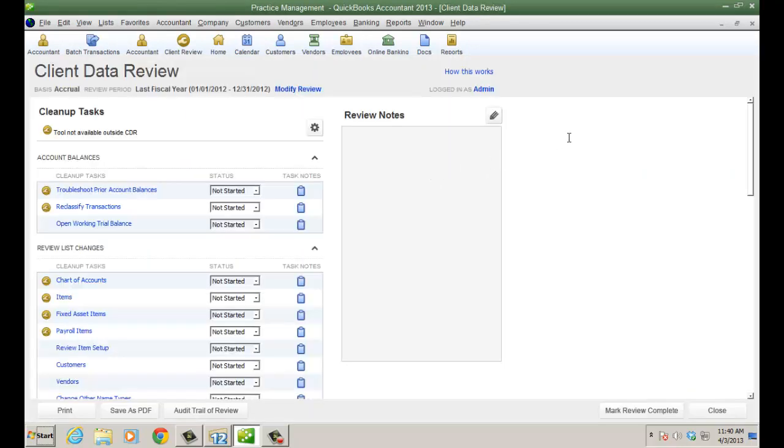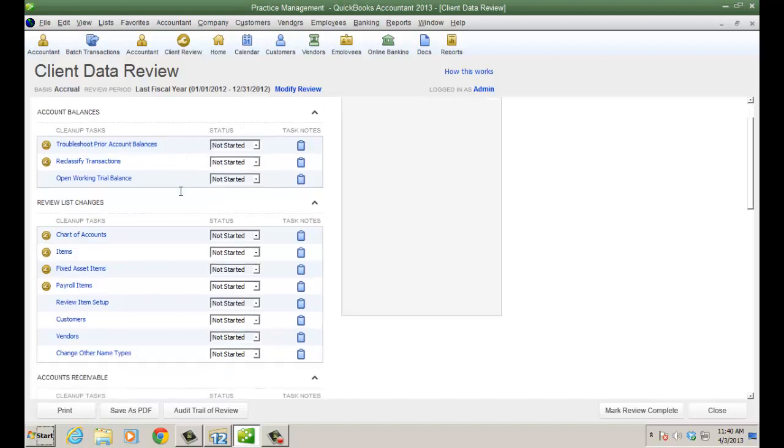And then I'm just going to quickly overview the account balances. This is where you'd shore up the prior period balances. So you're reviewing 2012, but you probably also reviewed 11. You want to make sure that they didn't delete something or void something that would throw off the prior account balances. So you would troubleshoot that, and it's very much a spreadsheet-looking window.